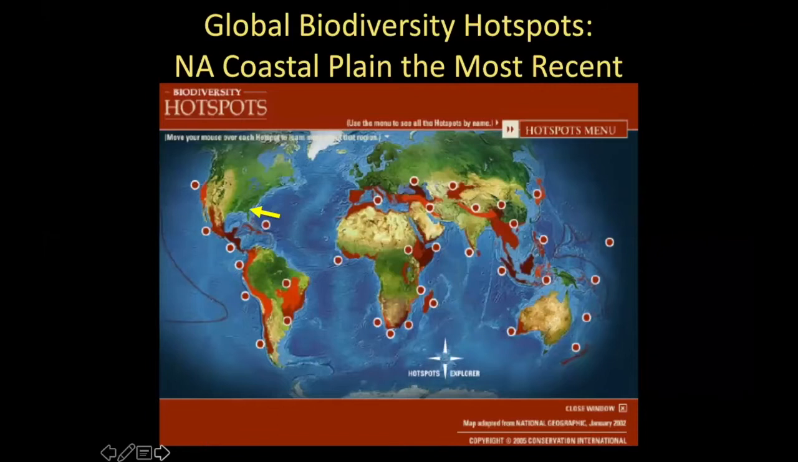So species are not distributed randomly or evenly around the globe, but instead they're clustered based on various types of resources. And these clusterings of species are referred to as biodiversity hotspots. Now, until recently, there were 35 global biodiversity hotspots, but recently, within the past 6 or 7 years, a new biodiversity hotspot was recognized, and that's the North American coastal plain. And that is indicated there by the yellow arrow.